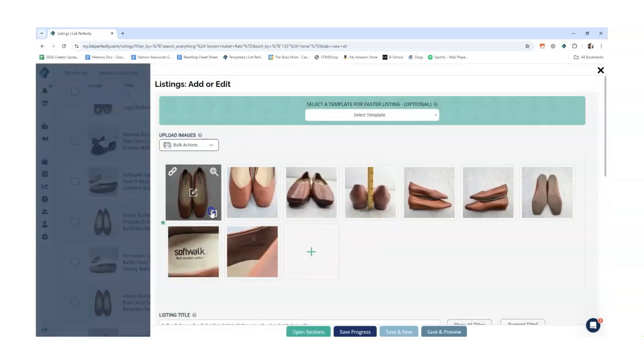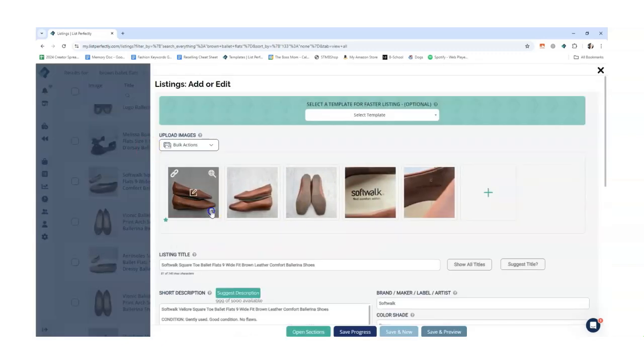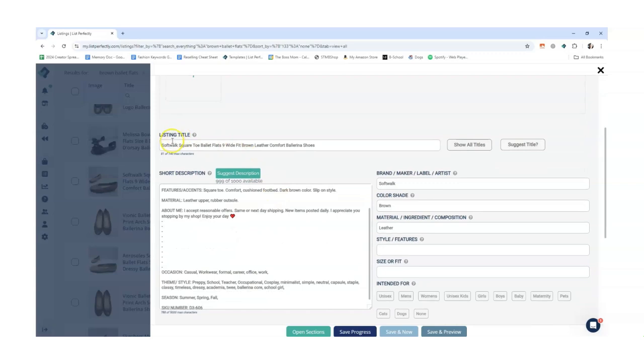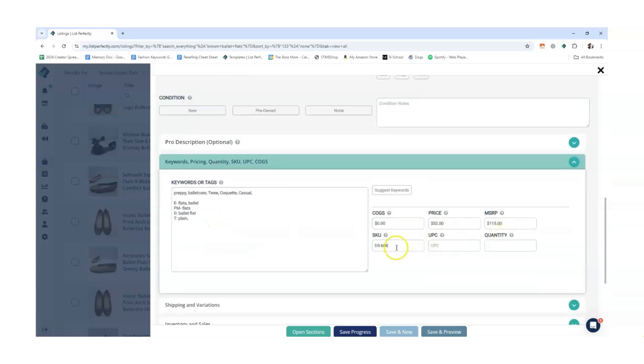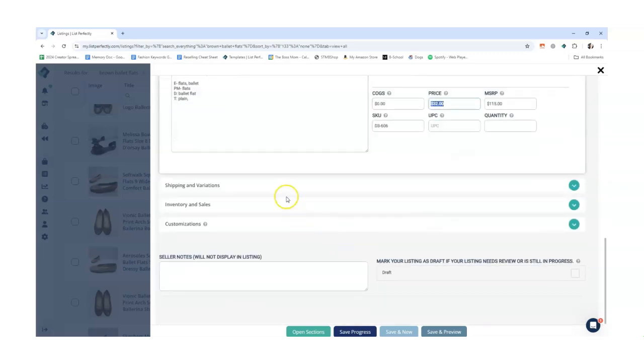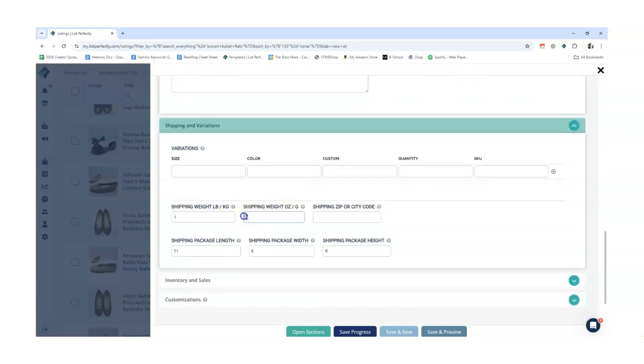I'll delete all of these pictures and add the new ones. And then I'll go through this listing page and change anything that needs to be changed, which is usually just a few things. Maybe the brand name, sometimes the size. Down here in this section, the SKU number will definitely be different. Sometimes the price will be different, and I will have to switch up my shipping weight. But it's just going to be a few quick changes, and I can have my listing done for these new ballet flats in like a minute or a minute and a half tops.